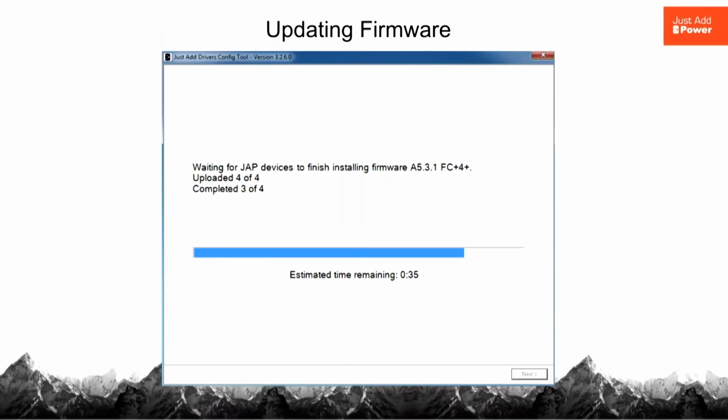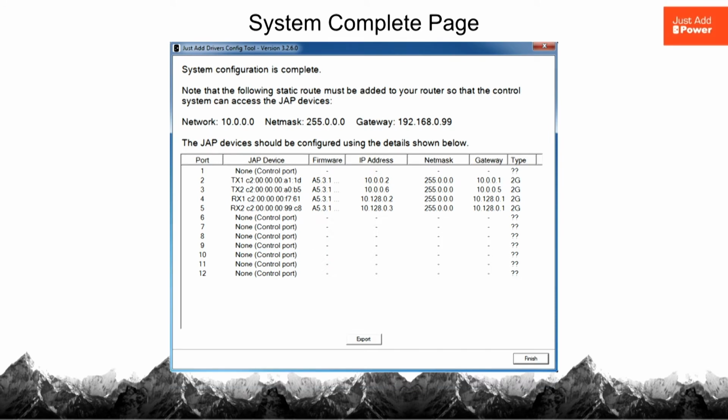Next, it goes out and scans for the devices, sees the devices, and configures the devices, sets the IP addresses of the transmitters and receivers, updates the firmware to the devices, and makes them current. Finally, for Jad Config, this is the final page of the Just Add Power system.